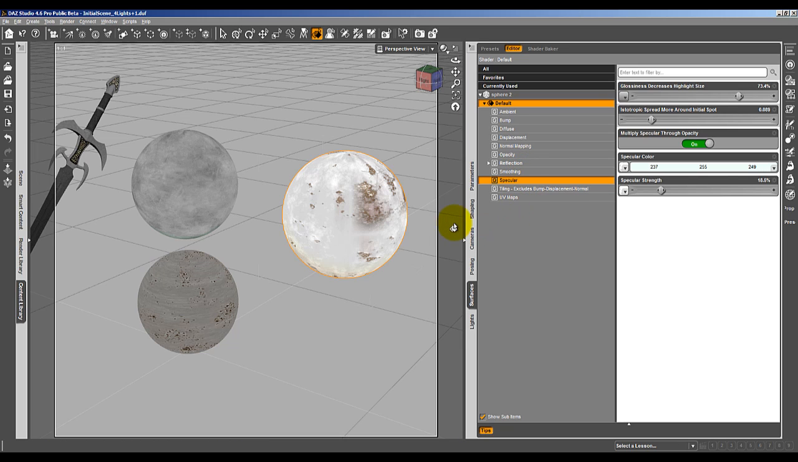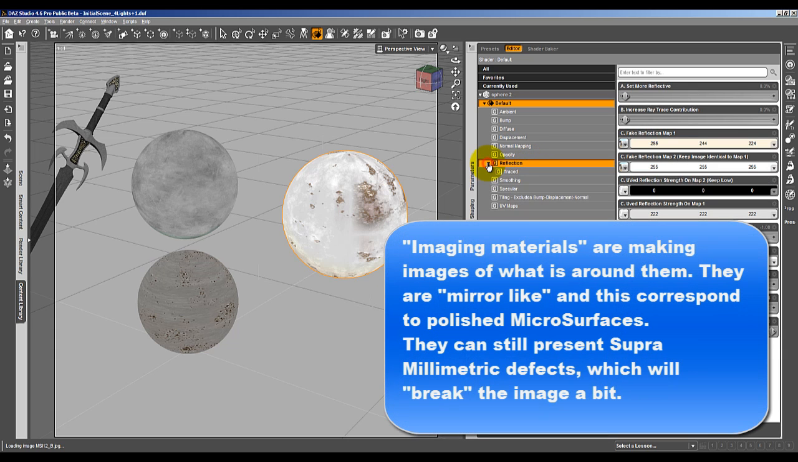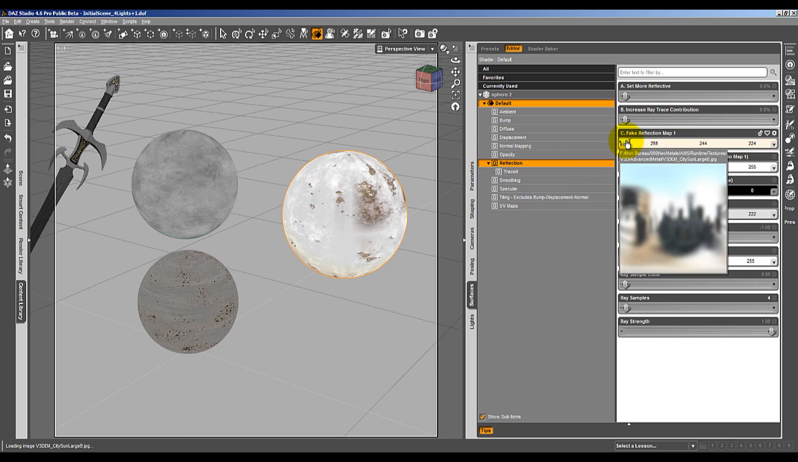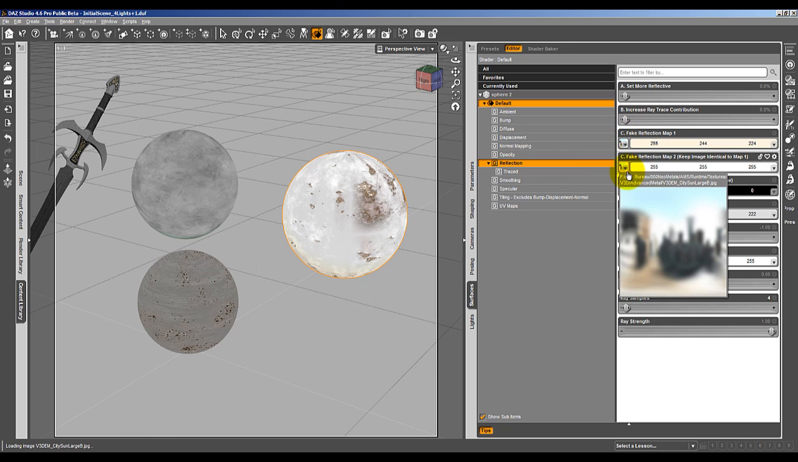Why? Because when metals are not rough, they tend to act like mirrors, all right? What's difficult in rendering software is that, in general, the surrounding environment of the object is poor. You place your camera, you place your props, you place some props behind, but there is nothing in front of them to be reflected, to be imaged.